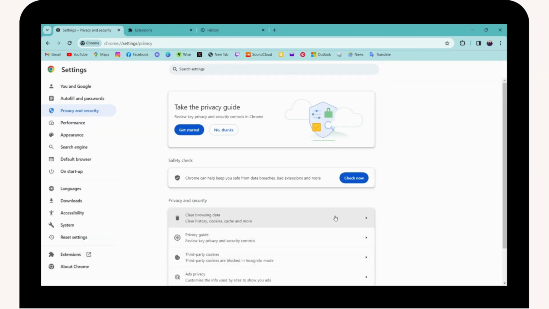And once you clear your browsing data, now you need to restart your device. And after restarting your PC or your laptop, you can go back to your Google and then search for something. And then your problem will be fixed. So that's it. That's how you fix your problem.